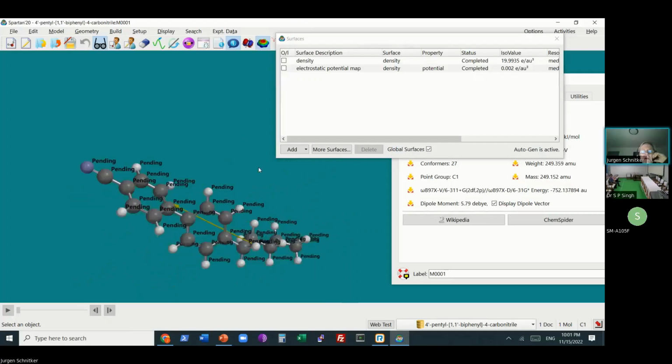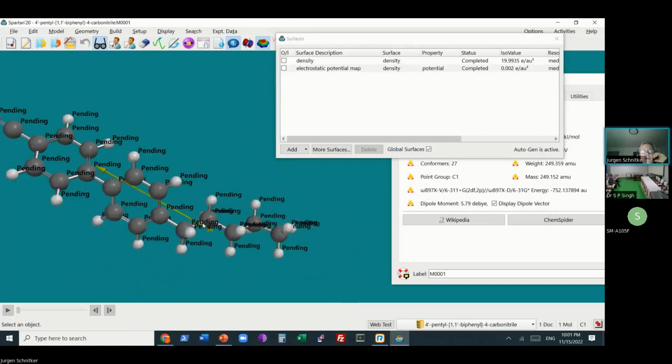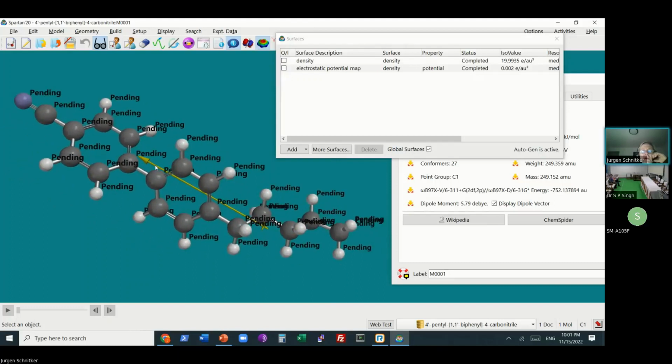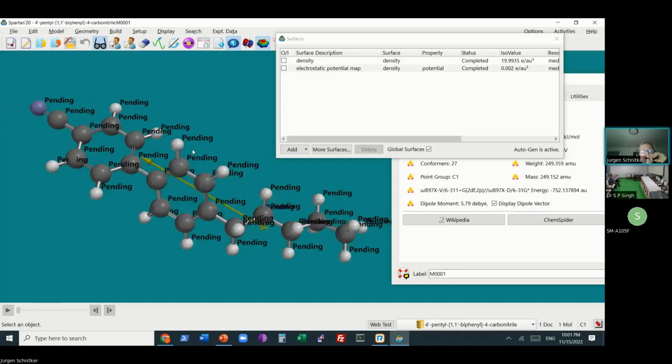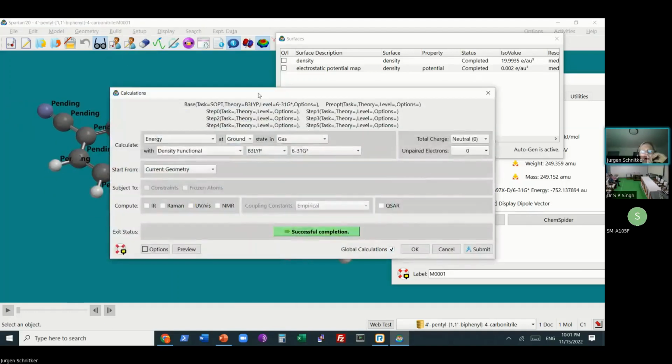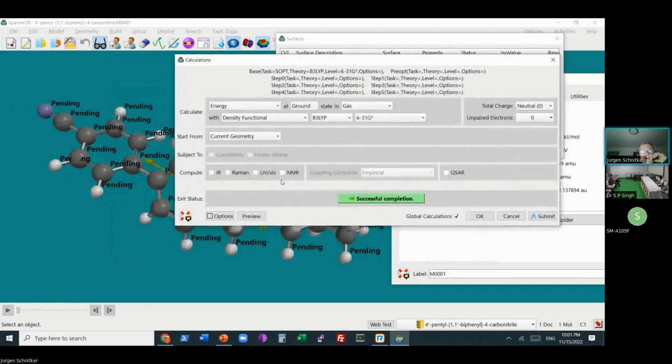So now I can basically do an NMR spectrum, which in chemistry is sort of the center of all research. Maybe in material science, not quite as much, but in chemistry, it sure is. I can now switch this from pending to calculated by selecting the NMR check mark in the calculations dialog and submit.